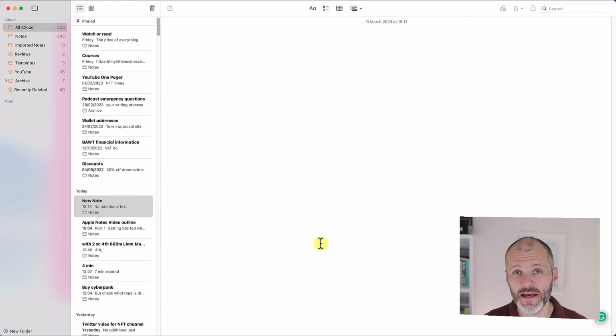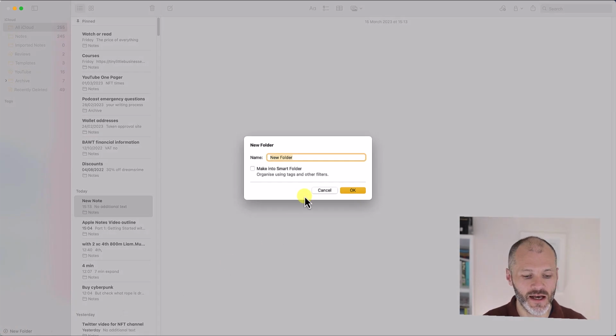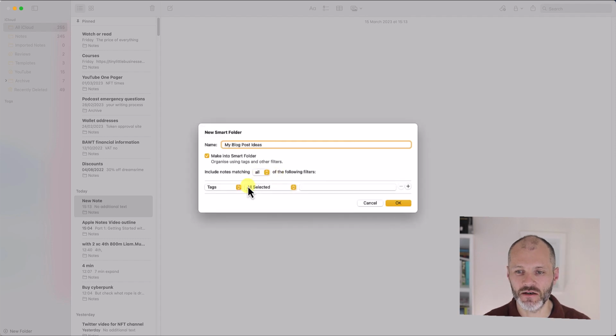Although folders are quite a good way of organizing your notes, they're also quite a traditional way of filing and categorizing notes. So why not use smart folders? To use it, simply click on the new folder icon and then you're going to give your folder a name. My blog post ideas. And in this case, click on Make into Smart Folder.